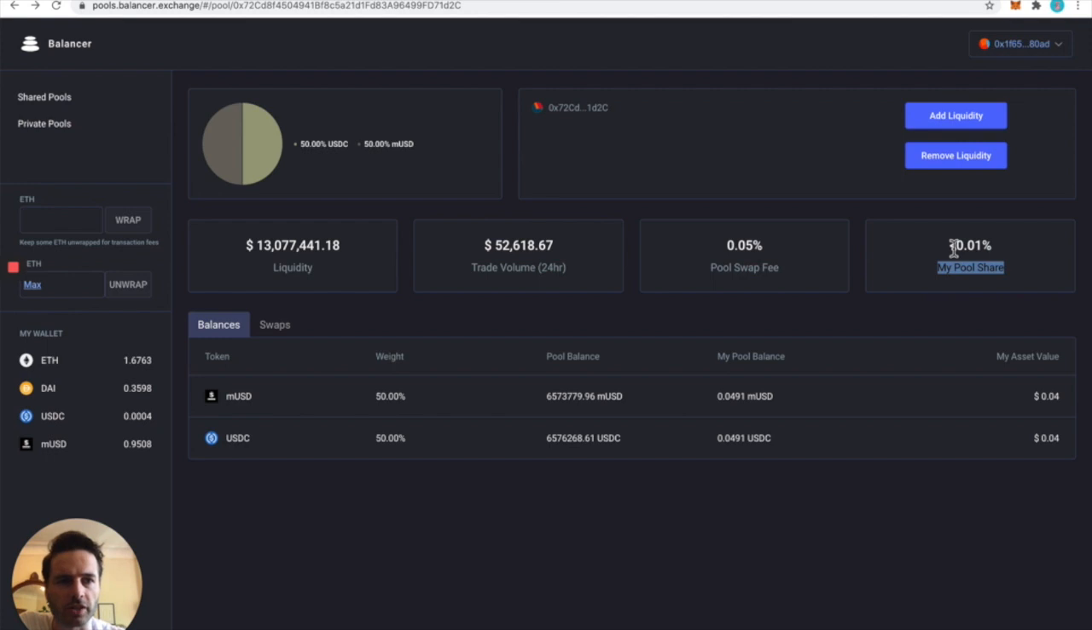My pool share is very tiny. I'll be earning a little bit of a fee, and now it's finally done. I've got, as you can see, my pool balance here is basically 49 cents each. So I will be really just raking in the passive income. And that is how you add liquidity to Balancer.